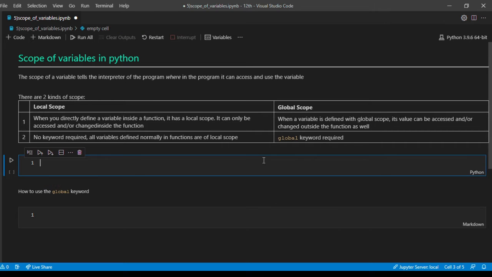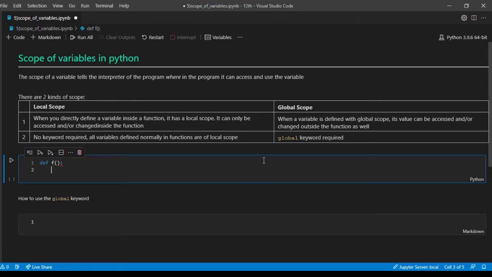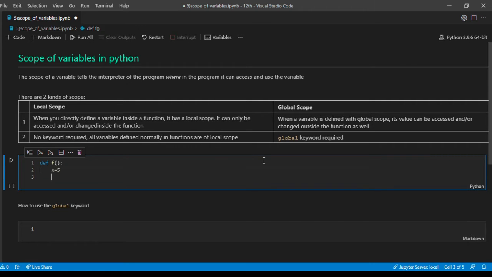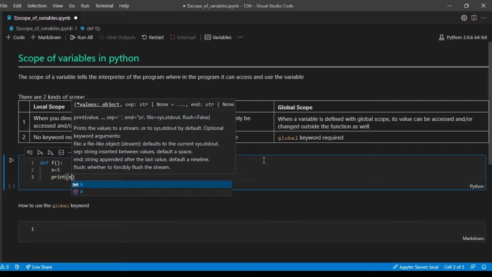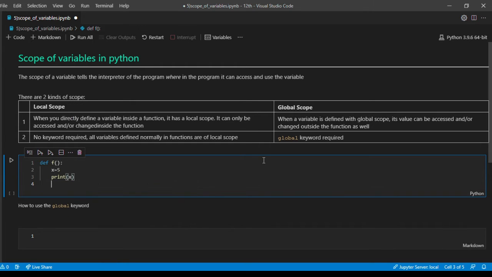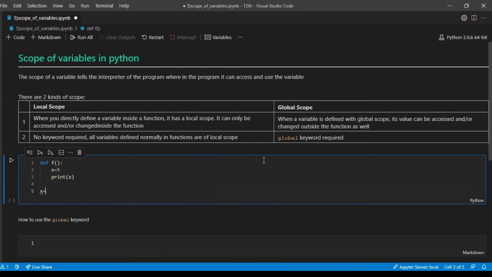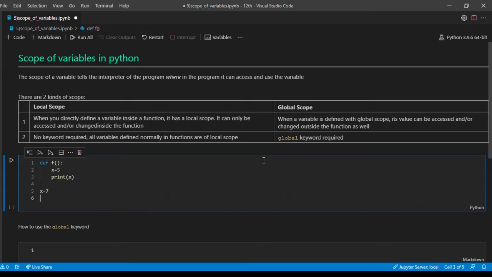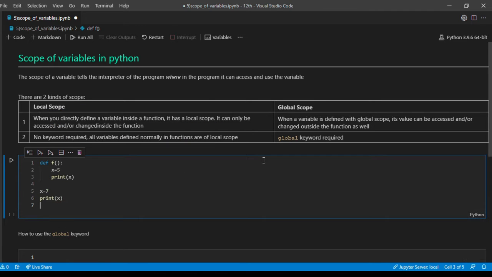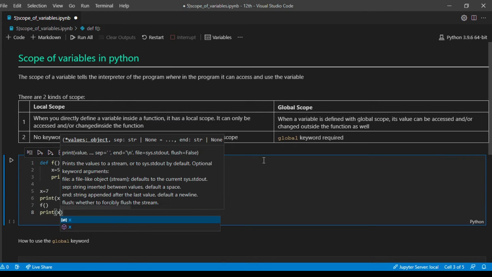So first, let's just define a simple function. We're going to name a variable x. We're going to define a variable x inside it, and we're going to set its value to 5. And for now, we're going to print this value. Now I'm defining x outside the function first, and I'm just going to print it as well. Then I will call the function and I will print this variable x again, right?